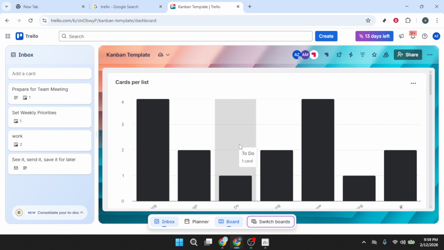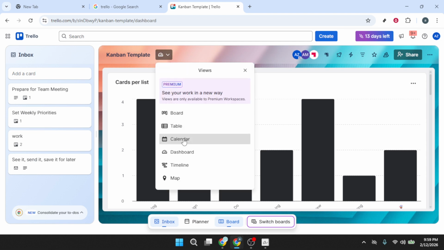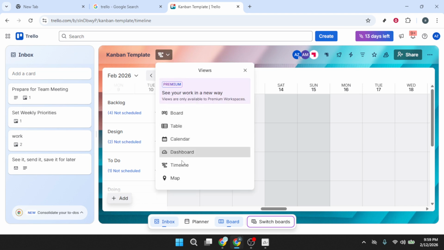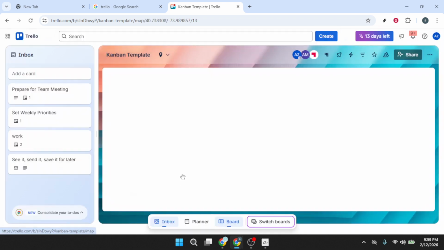For long-range planning, the timeline view lays cards out by date so you can spot overlaps and dependencies at a glance. And if your cards include location data, the map view will place them on a map, which is handy for site visits, deliveries, or location-based tasks.